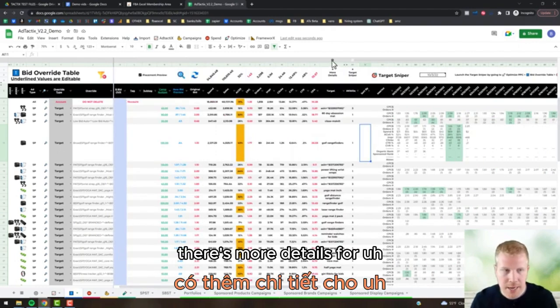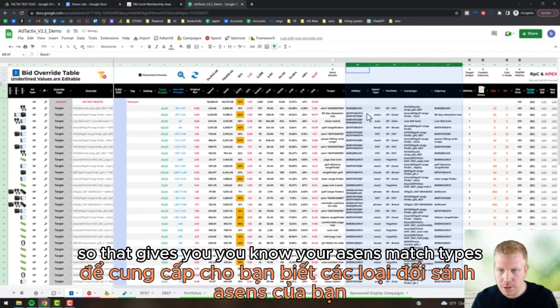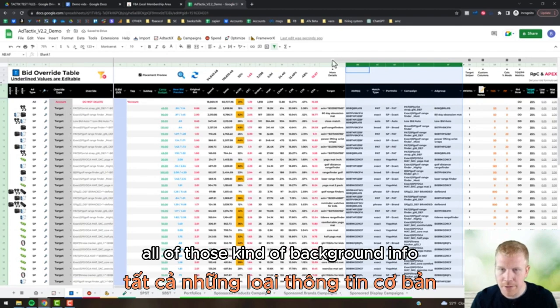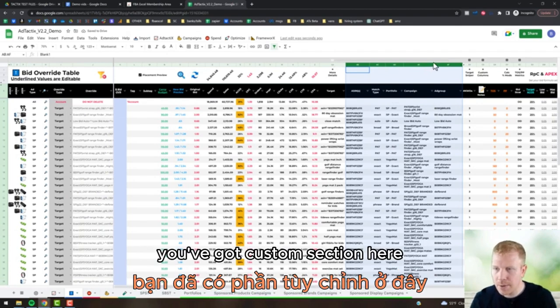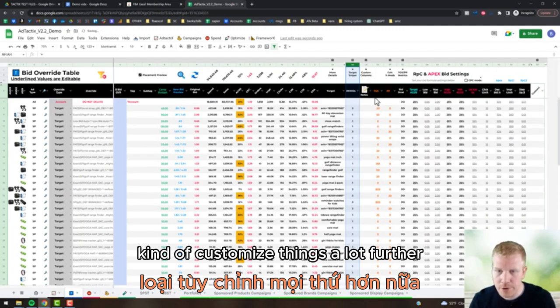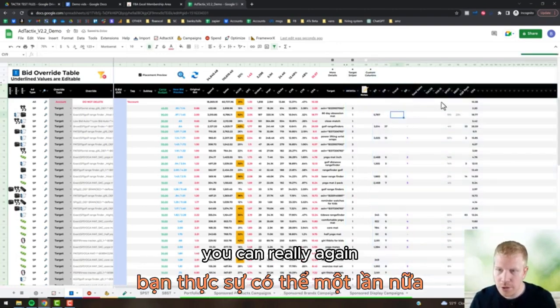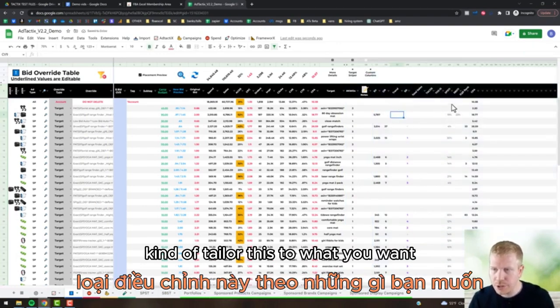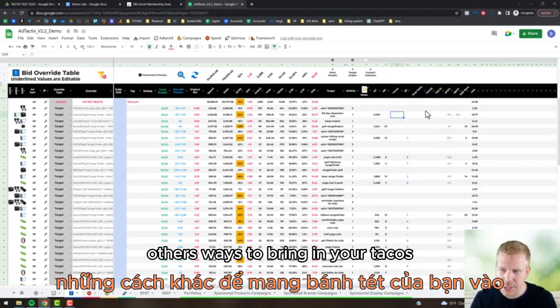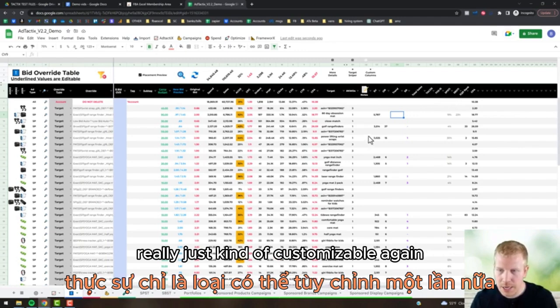There's more details for your campaign level details. So that gives you your ASINs, match types, all of those background info. You've got a custom section here where you can customize things a lot further. Some of these will have rank and search volume. You can really, again, tailor this to what you want. There's ways to bring in your TACoS and top of search impression shares. Really just customizable again.